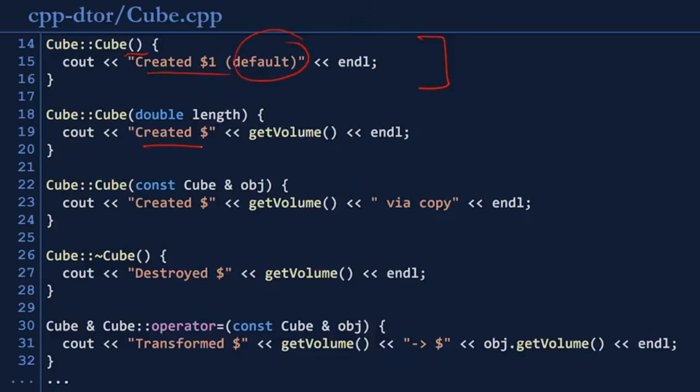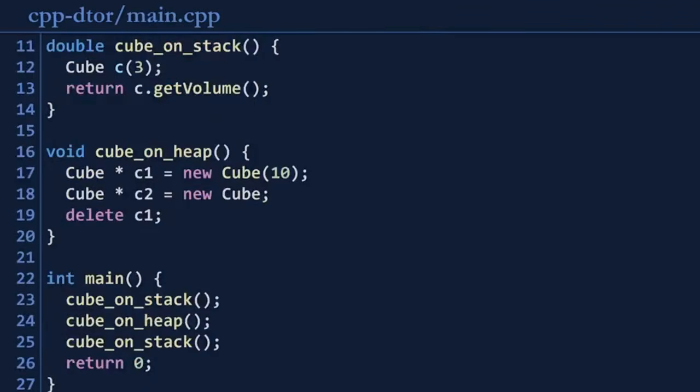The non-default constructor, the one-parameter constructor, is going to create a set amount of money based on the volume of it. The copy constructor is going to create via copy. The destructor is going to destroy the money, and the assignment operator is going to transform the money. So every one of the 5 different operations that the class might have invoked on it is going to print out a slightly different line of code. So as we work through a program, we can determine exactly what we expect the program to do and then verify that with the printed output. So let's go ahead and look at a piece of code.